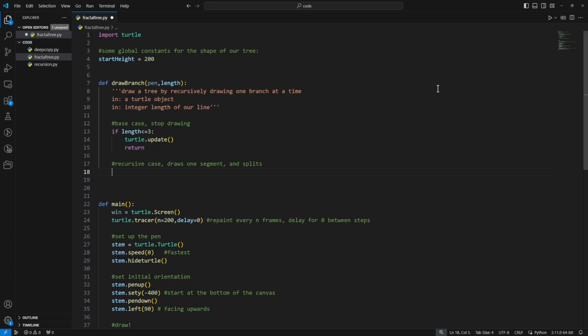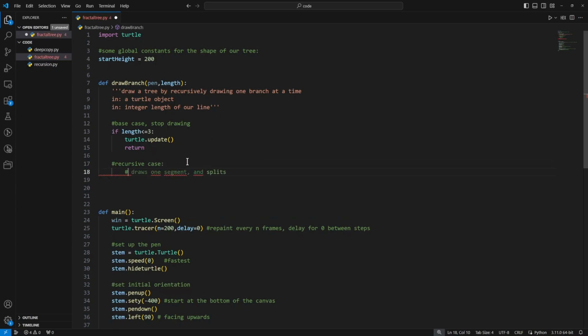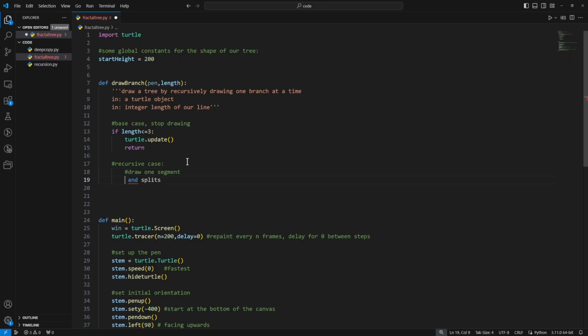Okay, now in the recursive case, there's two things here. We have to draw one segment, and then we have to split. So let's break these up. We have the recursive case, which we want to draw one segment, and then we want to split.